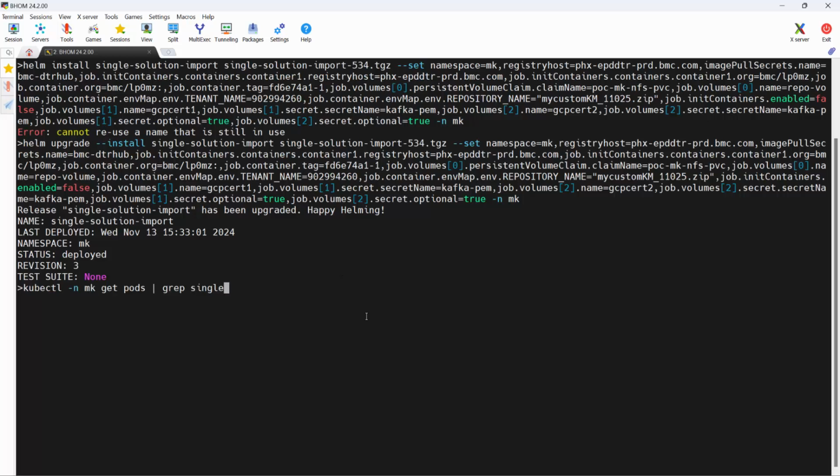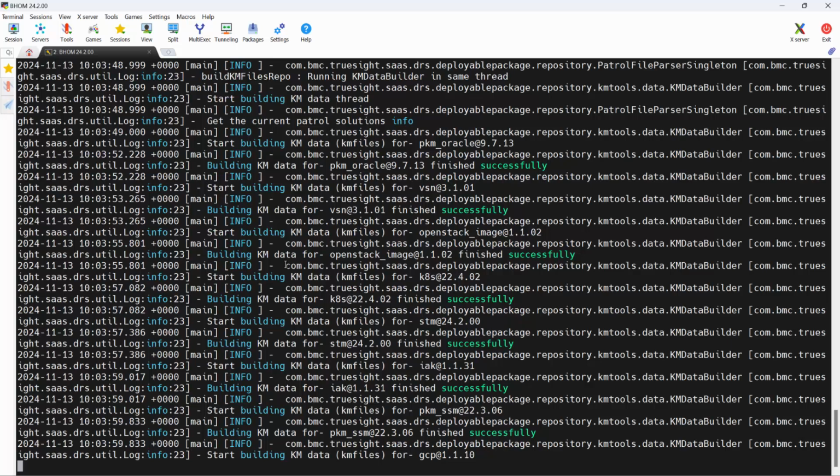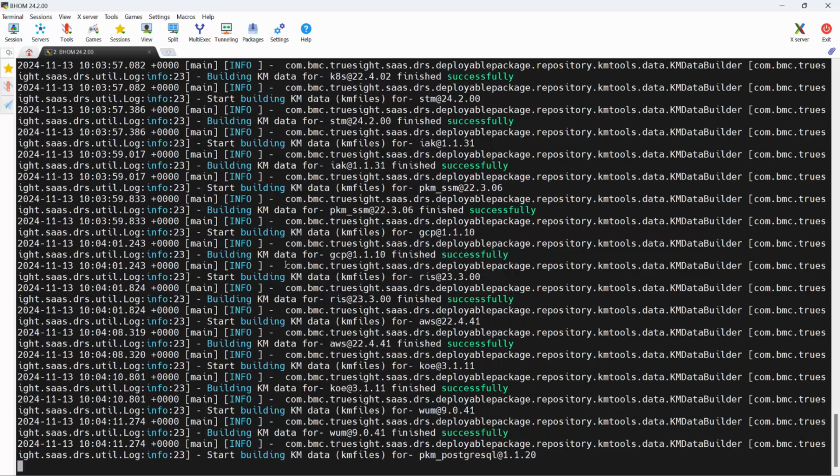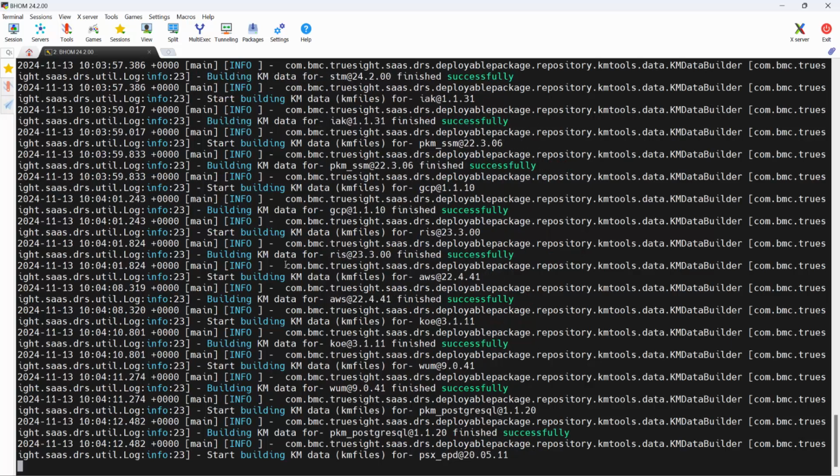We now get the single solution pod name: kubectl -n mk get pods | grep single. We can see here it's running, and we're going to tail the log of that pod: kubectl -n namespace logs -f pod name. We can see here it's executing, and we'll give it a few minutes to complete.